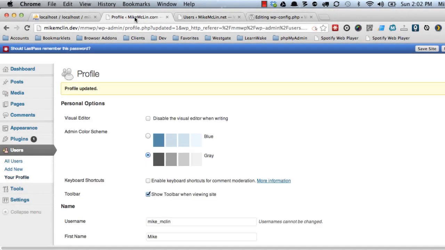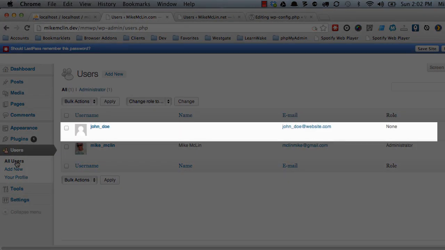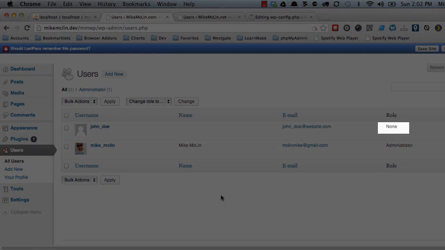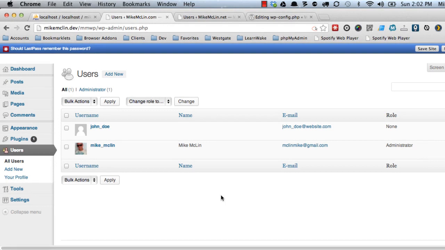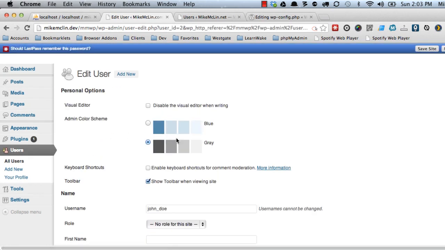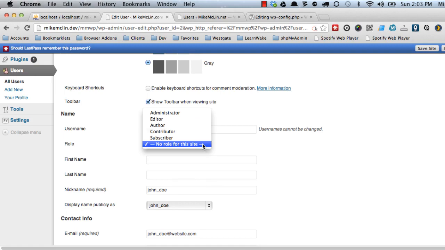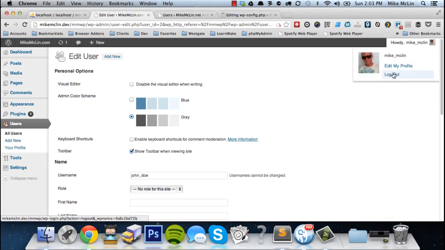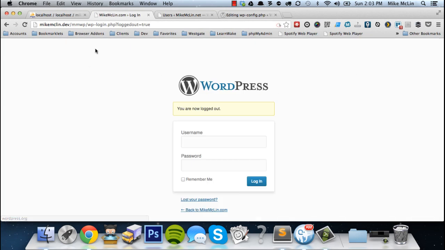We have John Doe, and he's an editor. Well, if I come back over to this installation and look at all users, we can see John Doe was added, but he doesn't have a role. So the problem is you have what's called an orphaned role right now. An administrator could come in here, hit edit, and give John a role. If someone doesn't do that, this is what John will see. He'll see the same thing on this installation.